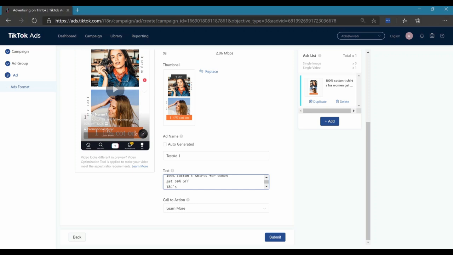Now you can see the text is over here. Make sure the text is all visible. If it's not visible, if it's hard to read, then edit the video or the text. Make it darker so it's easier to read. You don't want people having trouble seeing the text on your ad.